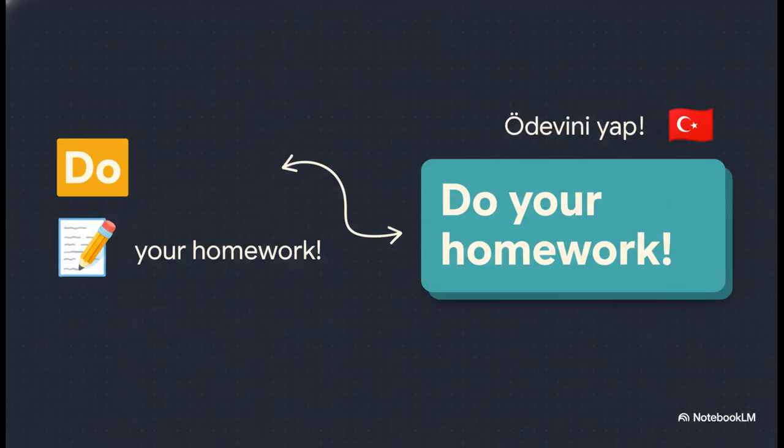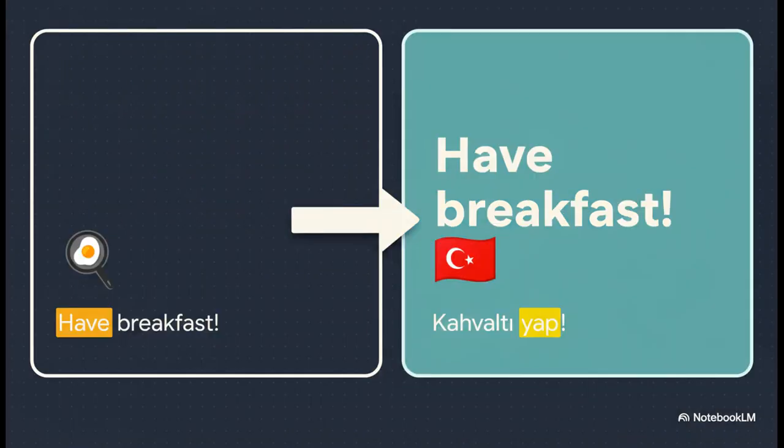Now, this is one you've probably heard 1,000 times, right? Do is our command verb. Do what? Your homework. Do your homework. It's a perfect, totally natural-sounding example you'll hear all the time. Okay, and I love this one because the verb have is so useful in English. When we say have breakfast, it's a friendly instruction. It's not just about owning something, it's about the action of eating. This is just how native speakers say it.